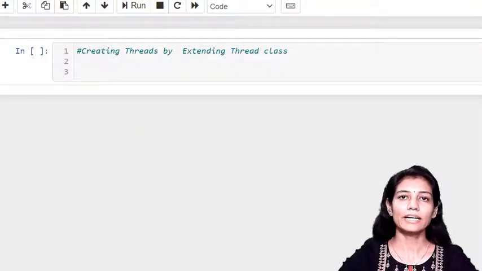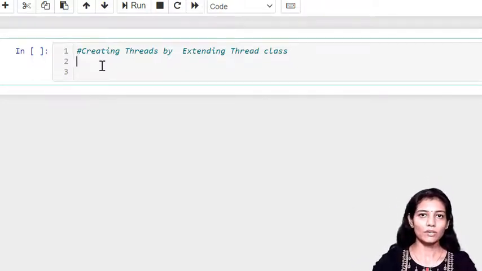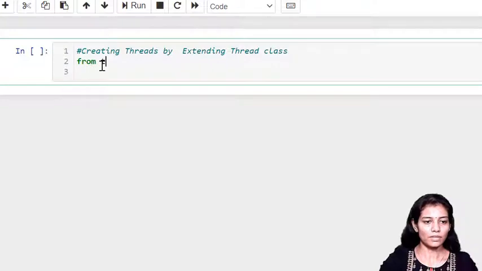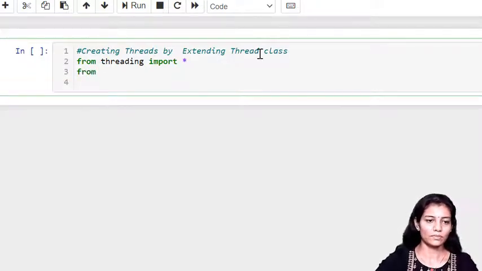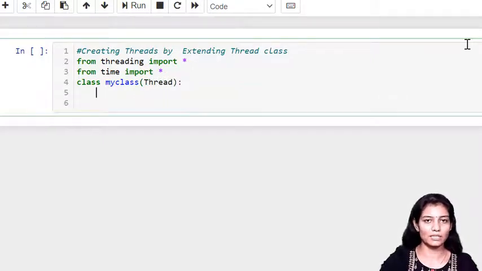In the last session we created a thread using a subclass of the Thread class. Today we are going to use the same technique, but here we are going to override the init method as well. So first, from threading import star, and similarly from time import star, because we want to have the sleep method. Now I am going to define a class, MyClass, and this must be a subclass of Thread. That's why the Thread base class is mentioned over here.